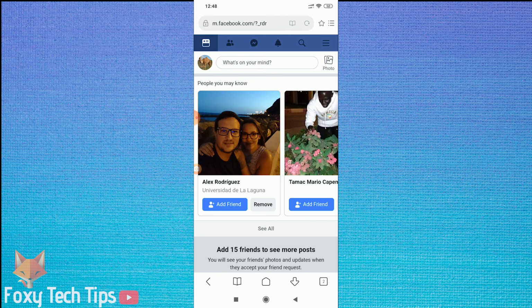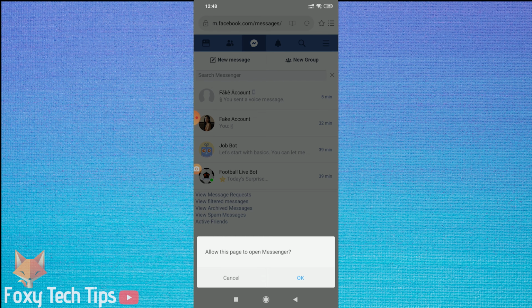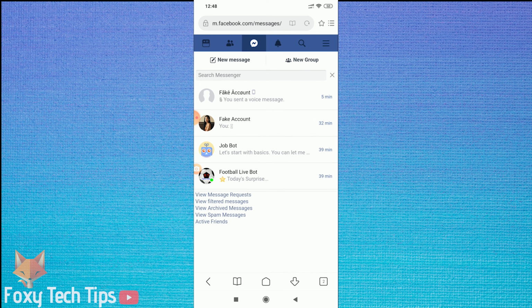Now tap on the Messenger button. Cancel any pop-up that wants you to open it within the app. Open the message that contains the audio.